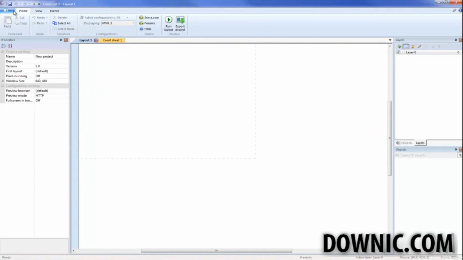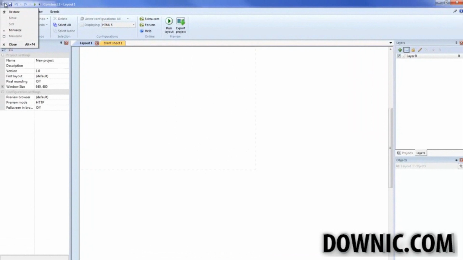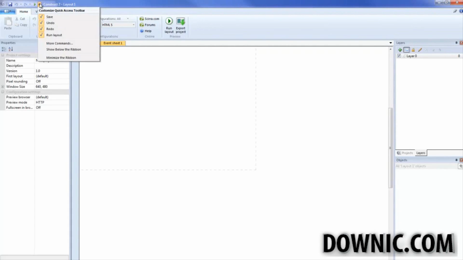So let's just take a look at the interface. Up here, we'll start right at the top, and then we'll move all the way around to the bottom. If we go here, that's our simple Windows thing. We all know what that is. Up here you also have Save, then you also have Undo and Redo, and these are handy when you need to undo an action or redo an action. You have Run the Game, and then you have Customize the Quick Access.